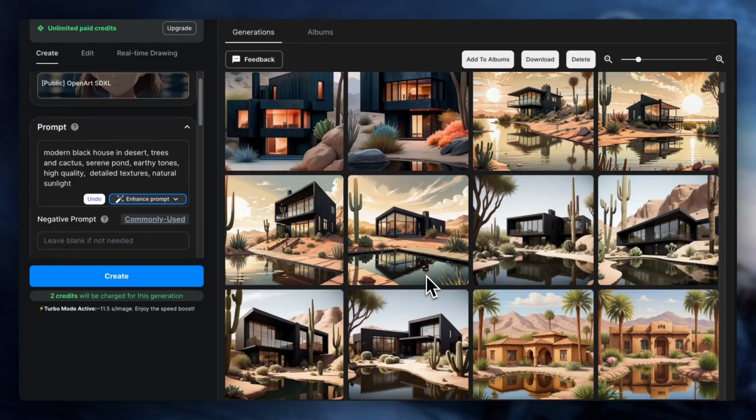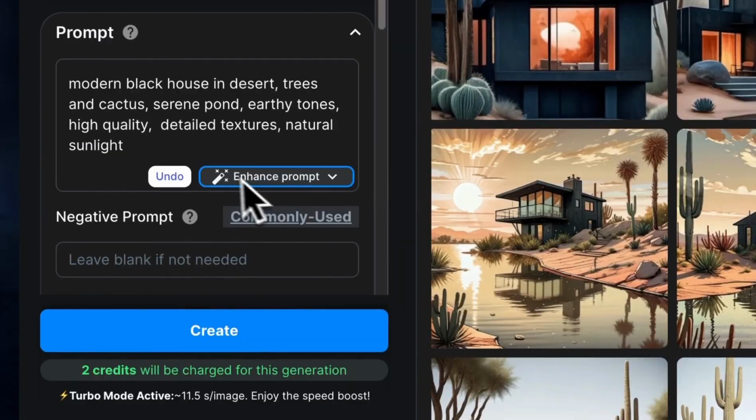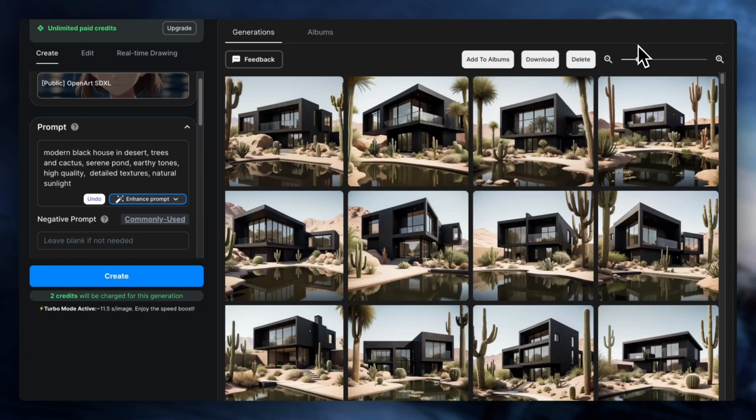Hi guys, in this video we're gonna create your dream house. Mostly we'll be using the style reference. Let's start with just a prompt. Now I'm trying to make a modern black house in the desert, and this is what we're getting.